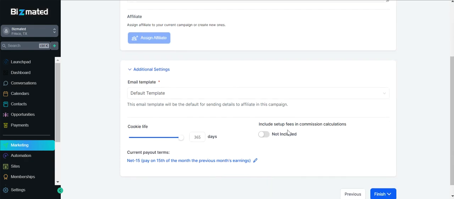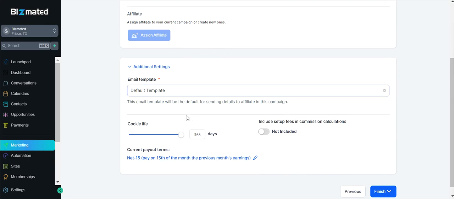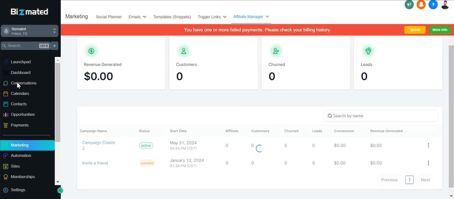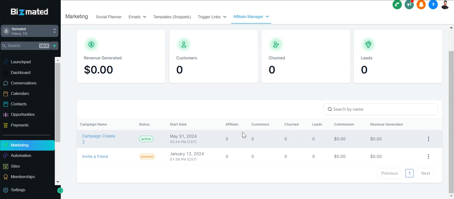You can also set up the cookie life, and you can explore the further settings, and then simply click finish. You can save in draft mode or publish. So I'm going to publish it now, and that's it. That's all that you have to do. We don't even have to add the products because we are not tracking purchases. So that's all that you need to do in order to track leads with forms, surveys, or calendars.